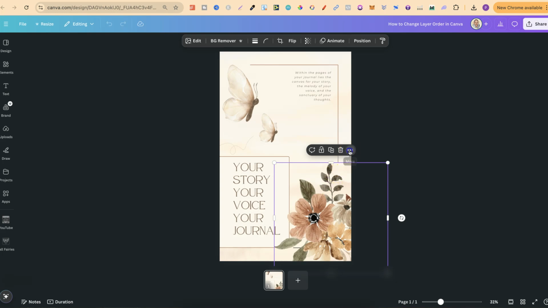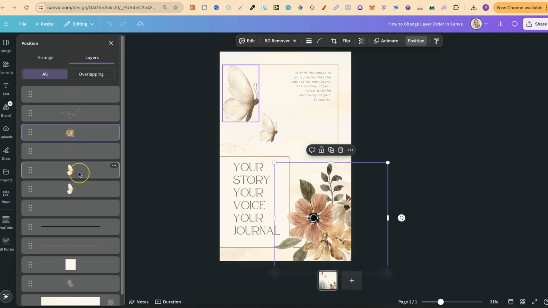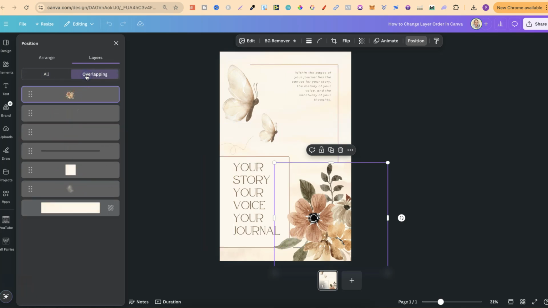We can come to the three dots just here and then come down to layer just here and then show layers. Now we have all of our layers just here. Now we have two different options. We have all, and we can see all of the different layers, and we have overlapping. So right here, this is going to show you the layers which are overlapping.